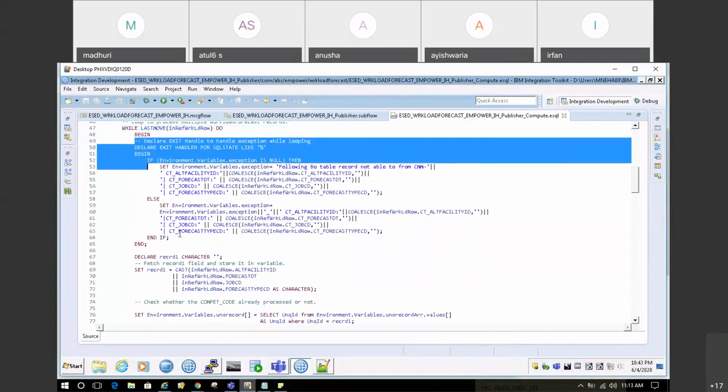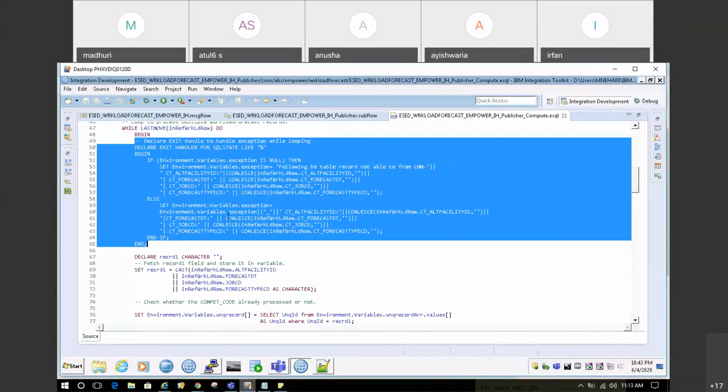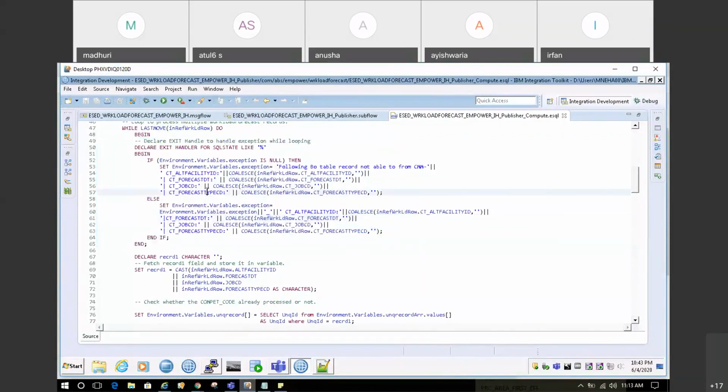And this is exception handling. This code is common for all the flows. If you are developing a new flow, this is common for all. Only these fields might change, according to your data mapping.